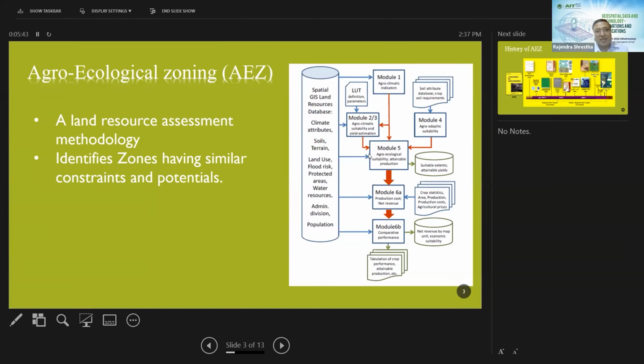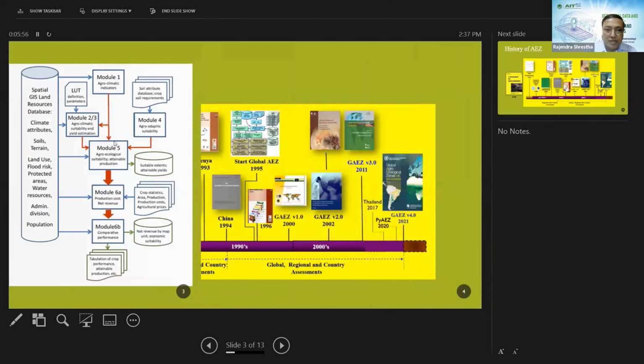Okay, so basically AEG has a lot of these modules, which I won't take time to describe. So this is a very specific, comprehensive methodology available. We actually have done a lot of basic study on that.